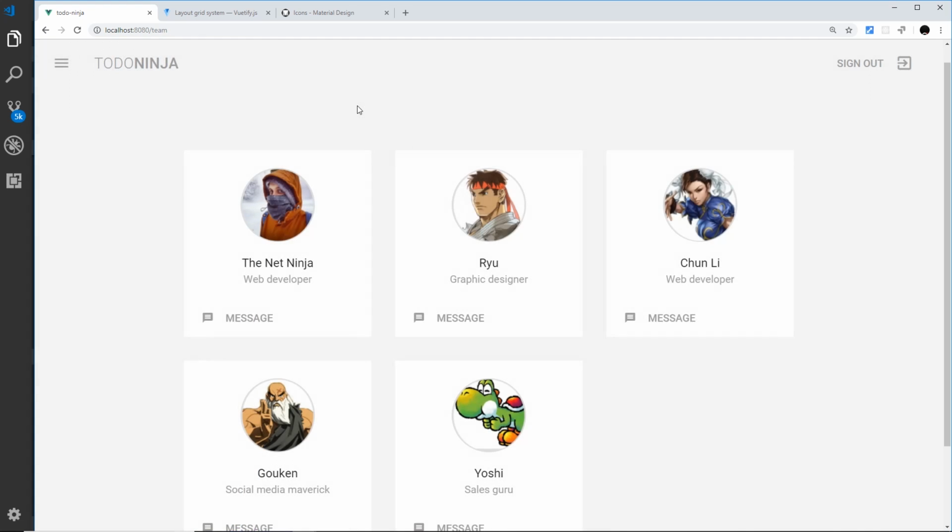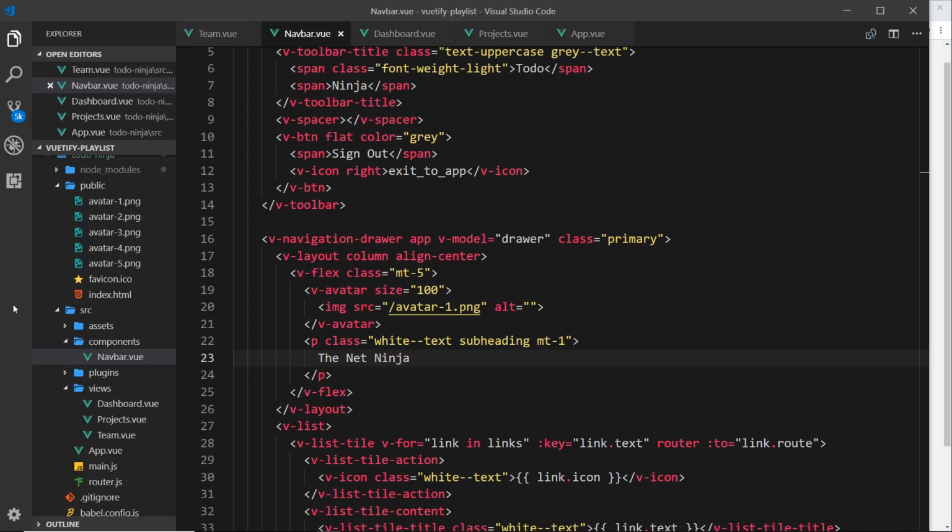All right, my friends, so there we go. That is avatars in a nutshell. We create them using vAvatar. We can control the size, and inside we place an image.